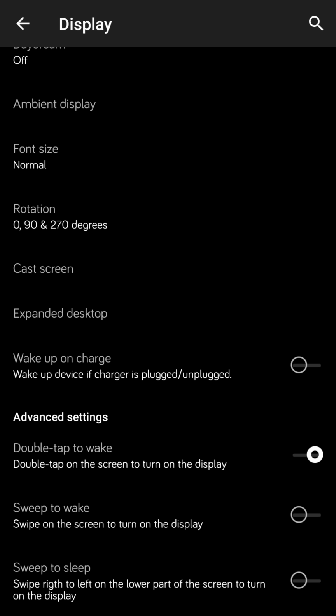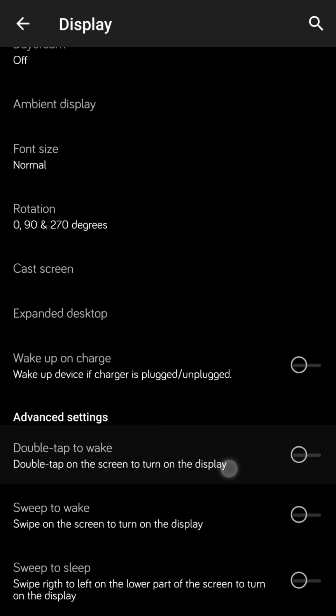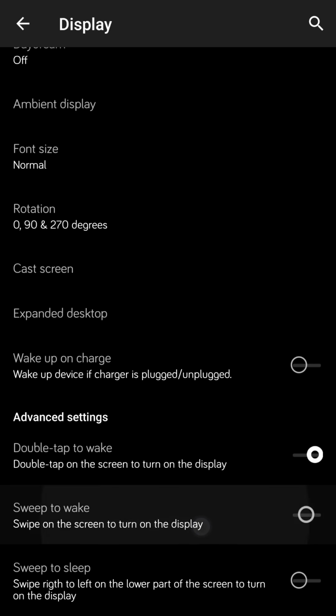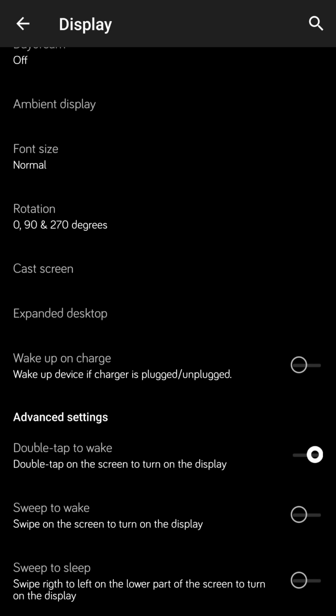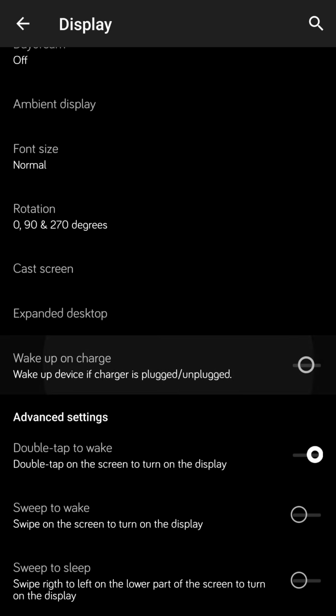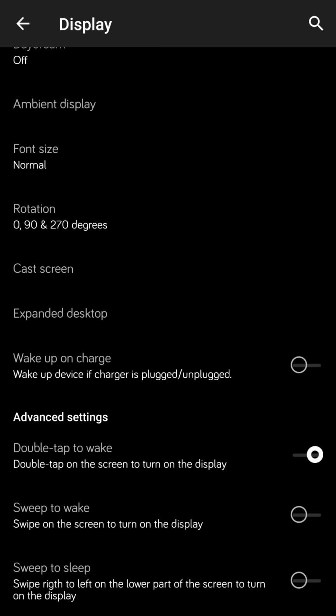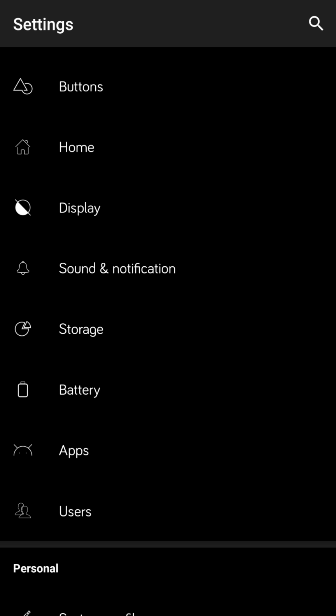Advanced settings down here at the bottom, you do have double tap to wake, and you can have sweep to wake and sweep to sleep. So if you like those features, they are integrated. Might be a little bit dependent on your kernel that you're using, but full customization is included. You also have wake up on charge here, so if you don't necessarily want your display to turn on when you're plugging your phone in for charging, or you're docking it on a wireless charger, you can toggle that on or off. So great stuff there in display.